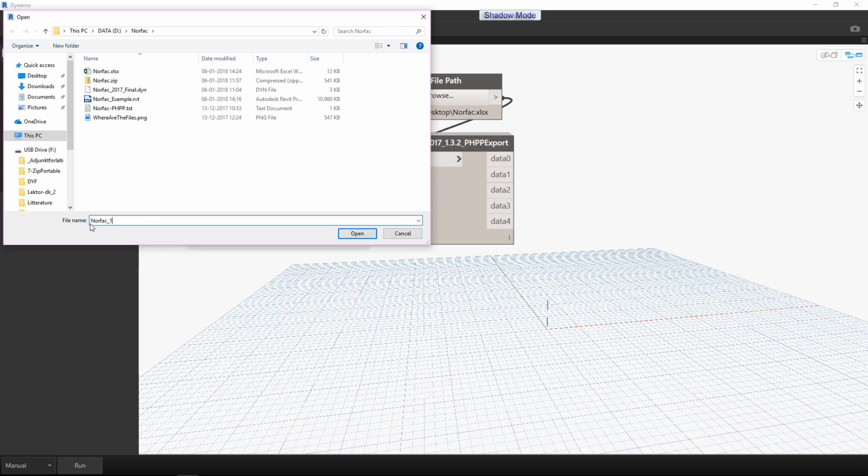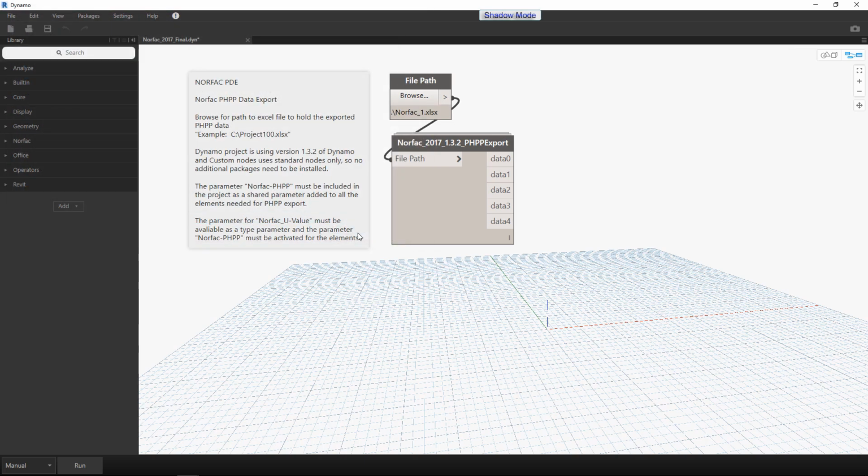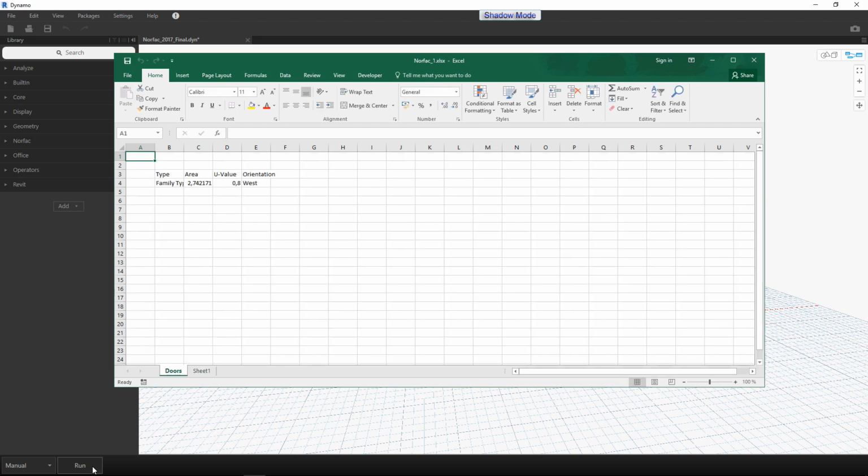Norfac 1.xlsx for the Excel. We are exporting to an Excel sheet. Open. Now the path will come to this file, and we can simply click the Run File in the bottom left. Now the information has been extracted from all the components which has been set with the PHPP parameter.